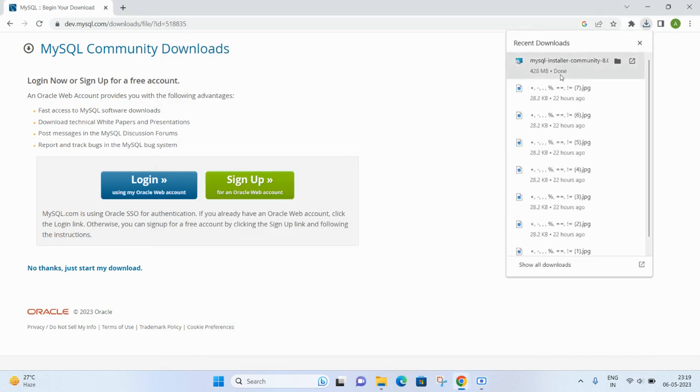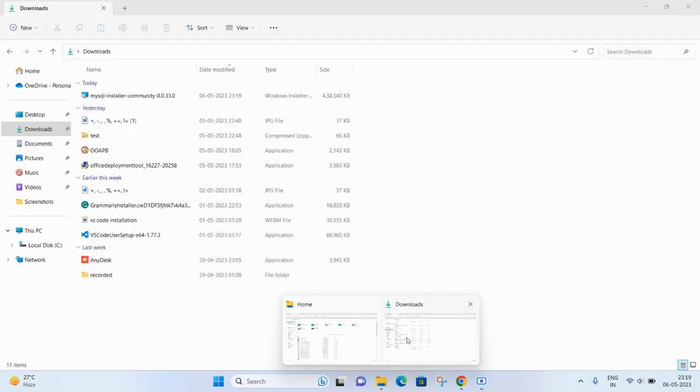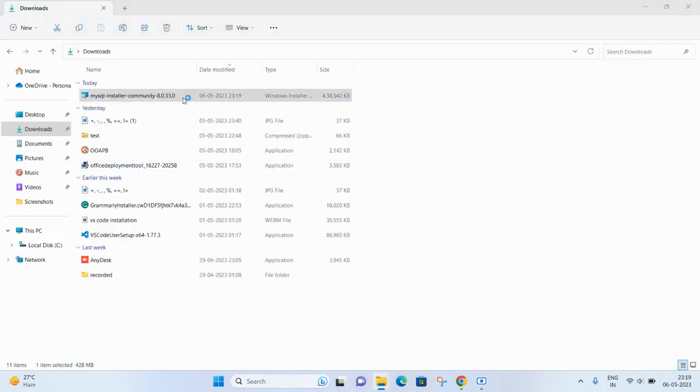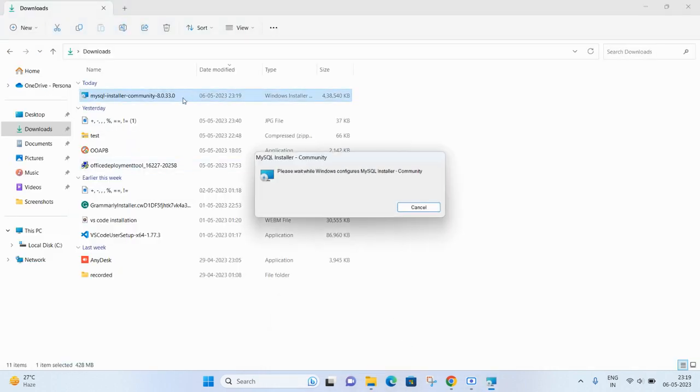Okay, so the MySQL installer community edition download is done. So I'm just going to execute this file. Just double click on this and you can see it is stating, please wait while Windows configures MySQL installer. So we have to wait a little bit, and after that we will follow the next steps.